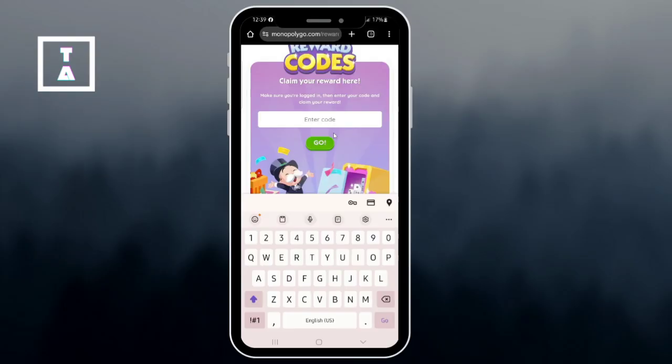Type your Monopoly Go reward code carefully into the text box. Make sure that there are no spelling mistakes, extra spaces, or missing characters. And then here you can redeem the code. Just tap the Go button to submit the code.